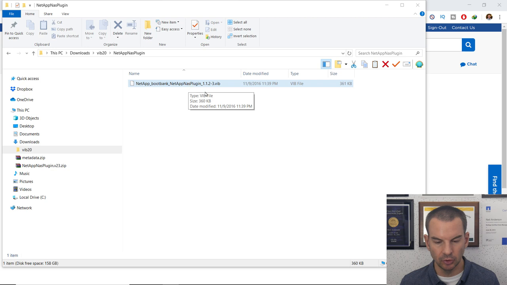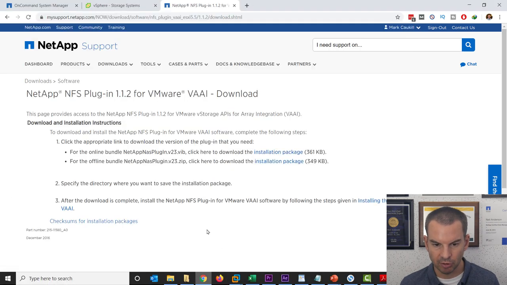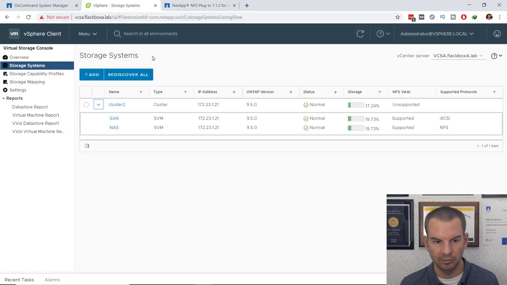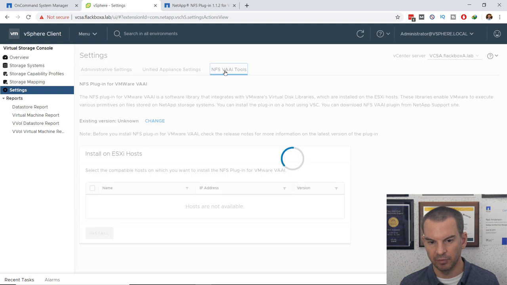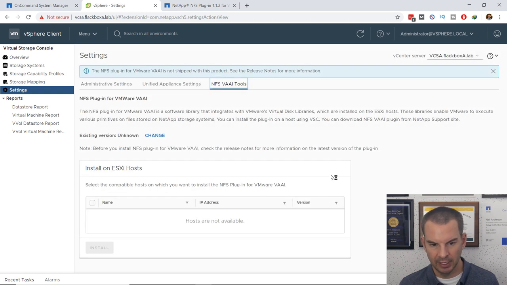Okay, so that is it downloaded. So now I'm ready to install it. So I will go back into VSC and then click on settings. And then I'm going to click on the NFS VAAI tools. And by default, it's not installed. It does not come built in with VSC. So that's why I need to add it in here.